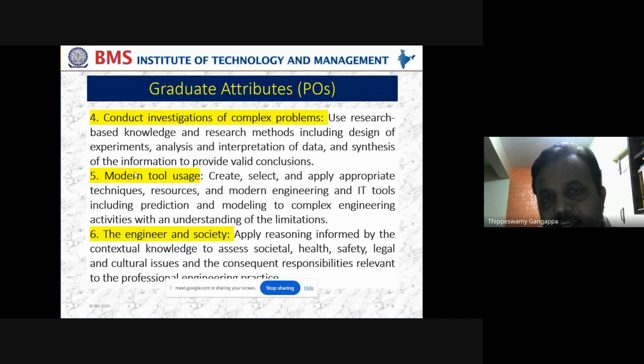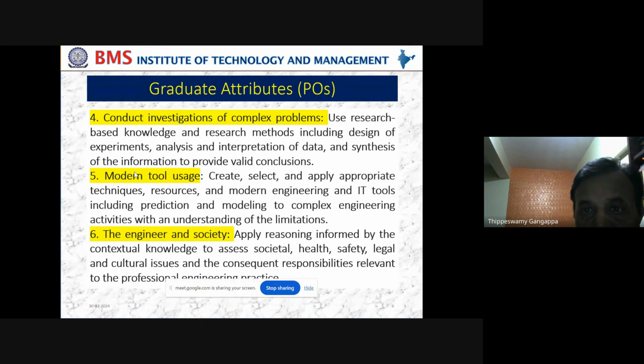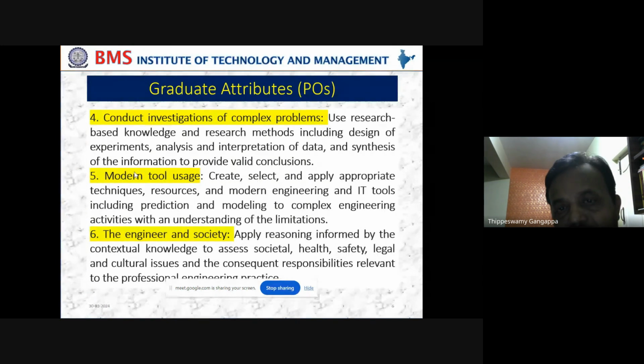If you consider conduct investigations of complex engineering problems, this clearly says use research-based knowledge and research methods, including design of experiments, analysis and interpretation of data, and synthesis of the information to provide valid conclusions. So PO4 is certainly an ultimate gap in every program, every institution, because the national education policy has recommended undergraduate research. We are supposed to emphasize undergraduate research. In our mono-faculty institutions, there is no focus on undergraduate research, because at the undergraduate level we are focusing only on simple academics, where PO4 is away from implementation.